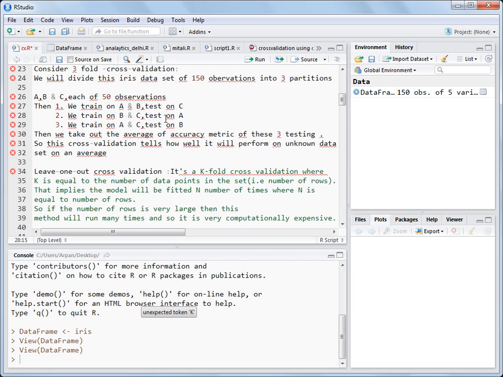So after doing this, what we do is we take the average of the accuracy metric of these 3 testings. We have done 3 times testing, right? So we will take the average of this. So this accuracy will be averaged.